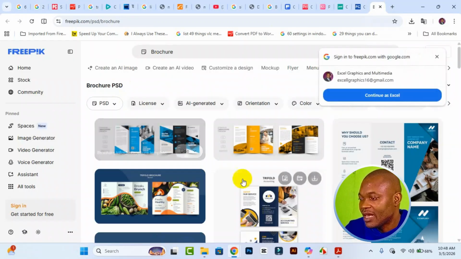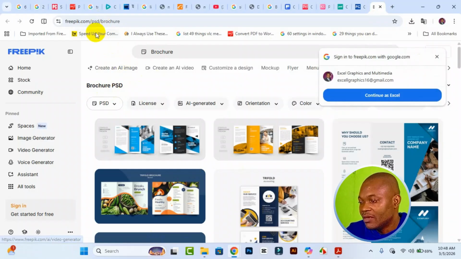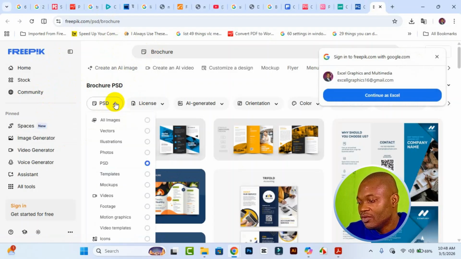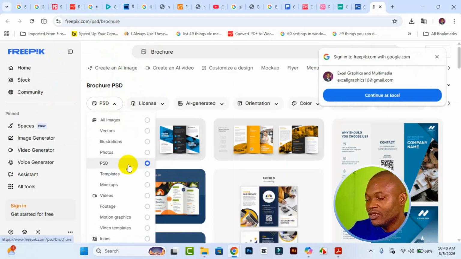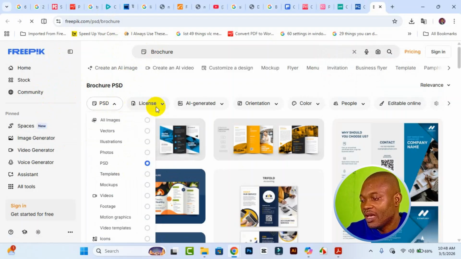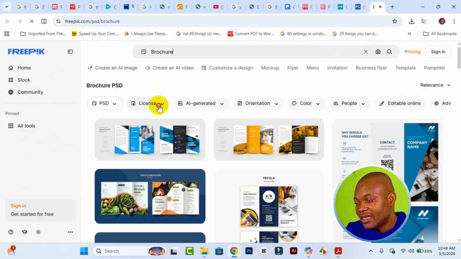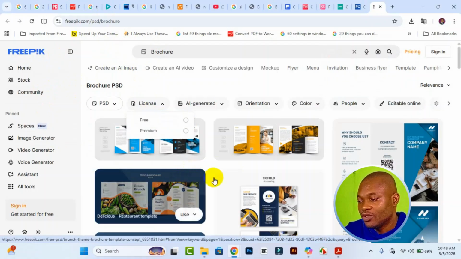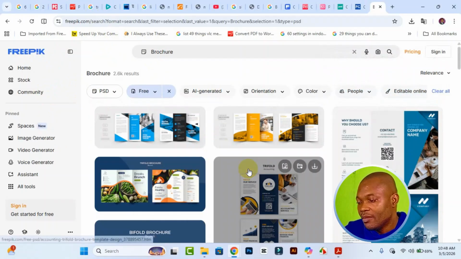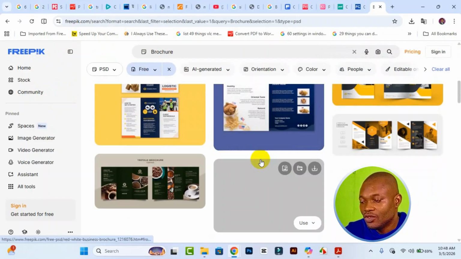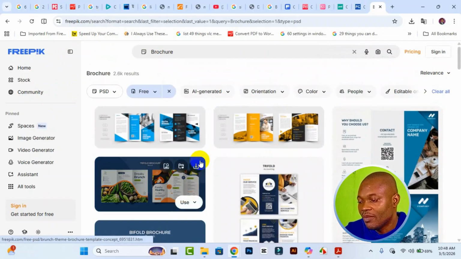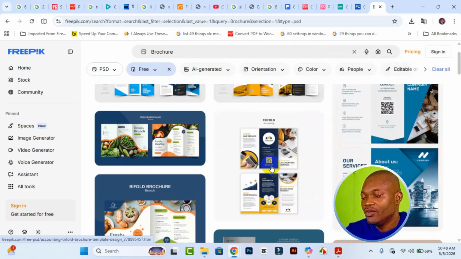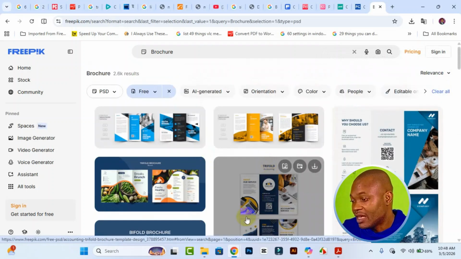Let's take a look at the last website right here. So the very last website here is freepik.com, and then which is for brochure. Make sure you select PSD when you want to download. Click on PSD right here. You can see so many options. When you click on PSD template, go ahead and click on license right here. Choose free license. This will filter all premium, and then it's going to show you only free brochure right here. You can see two-fold brochure, three-fold brochure templates that you can easily download and use for design. It's that simple. So this is how to Google search free PSD template.